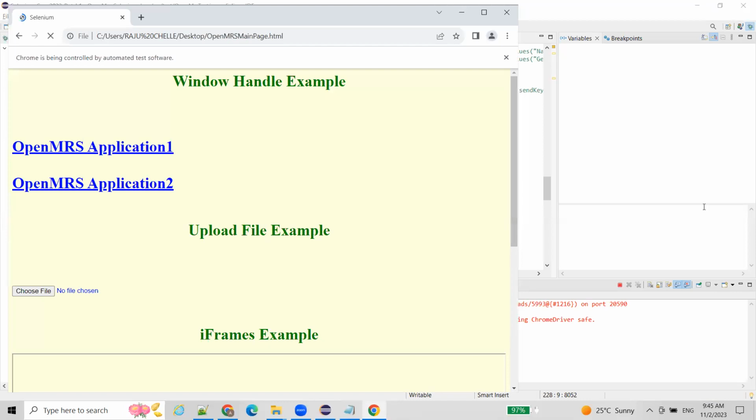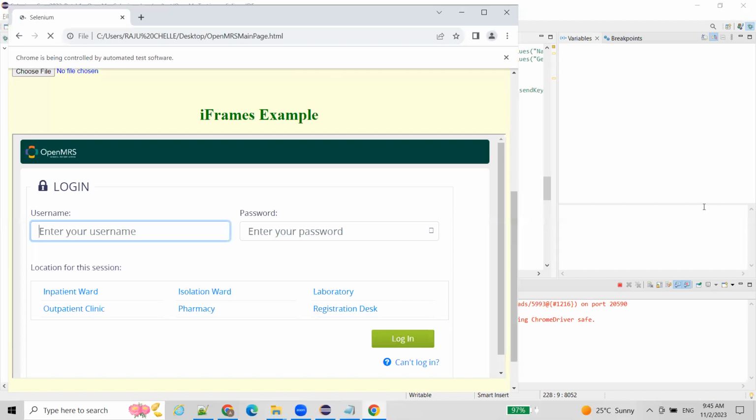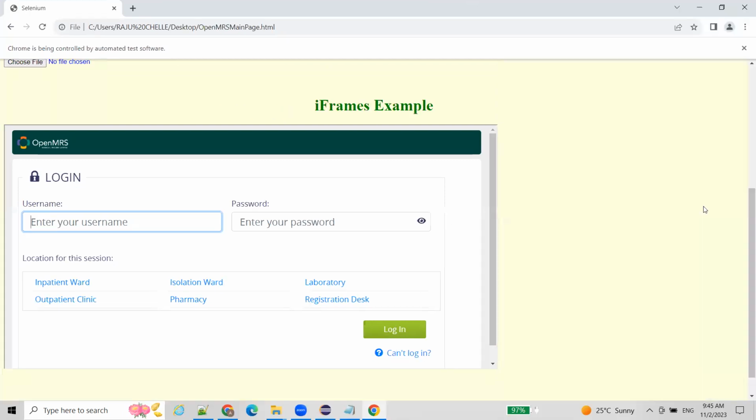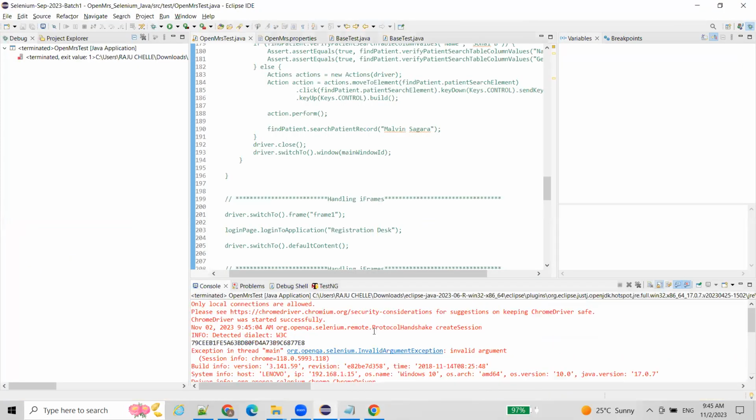So it has to click on Choose File, then it has to upload the file which you are providing. We are providing the student details.txt file. Yeah, now it has to click on Choose File. Let's see whether it is clicking or not. What happened? Is it failing? Okay, what is the issue?